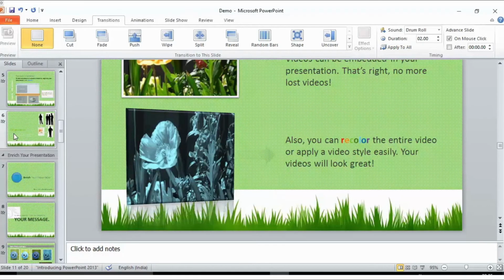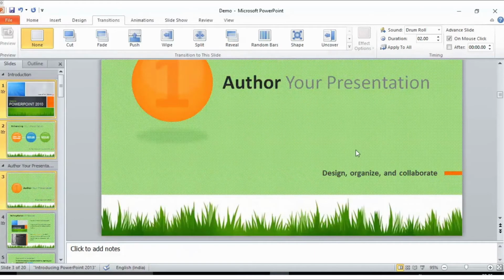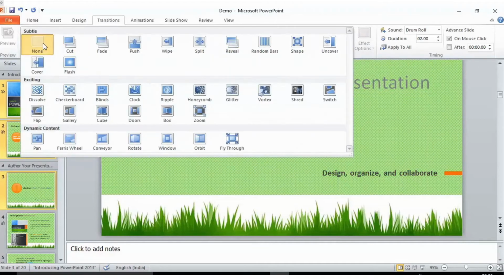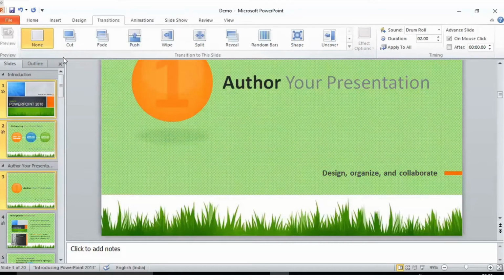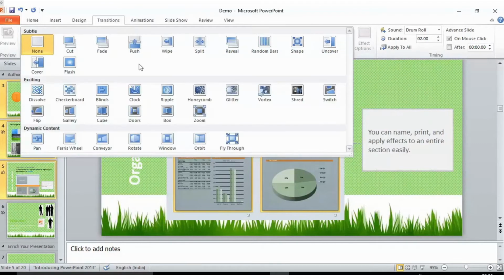Removing a transition. Select the slide you want to modify. Choose None from the gallery in the Transition to This Slide group. Repeat this process for each slide you want to modify.